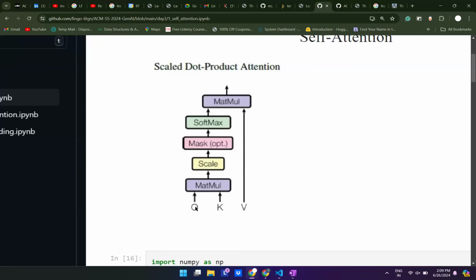Let's go a bit theoretical first, and afterwards we'll start coding. Initially, we get query and key. We take a matrix multiplication of these two vectors. We scale them down, and I'll tell you why we scale them down. We use a mask, which is optional. Can anyone remember why it is optional? Anyone can answer from yesterday's session.